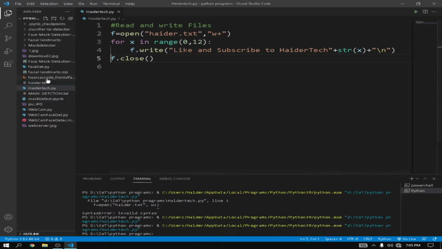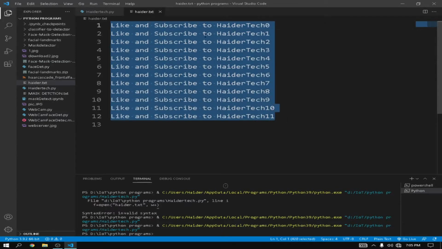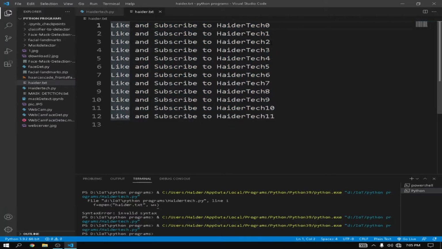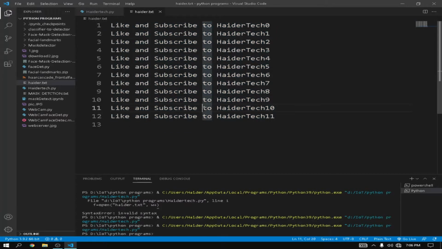Did you observe here? This is header.txt. Let's see what is written inside. Like and subscribe to HaiderTech, in each line. The second line starts on a new line because we wrote backslash n. Backslash n starts the text from a new line. The loop ran 12 times. So this is the way you can write in a file.